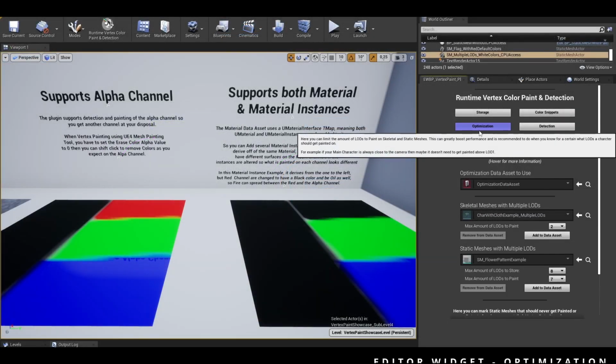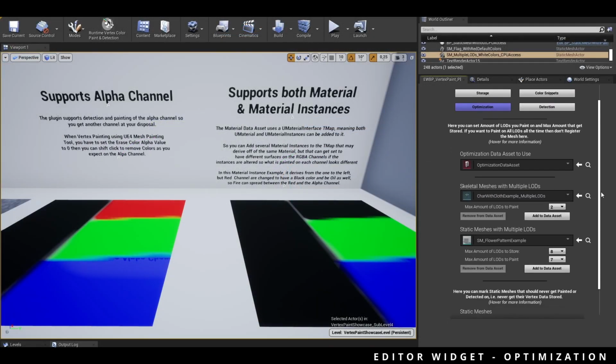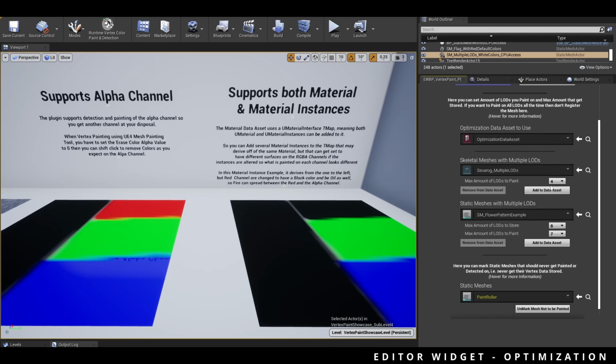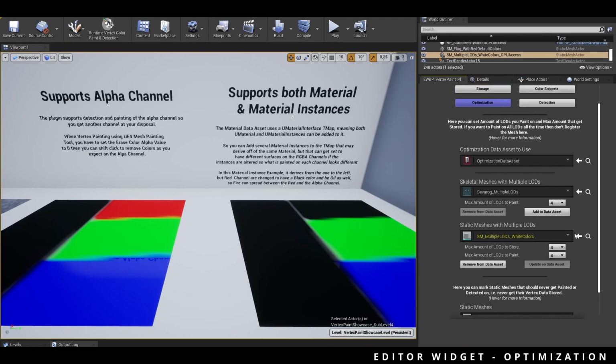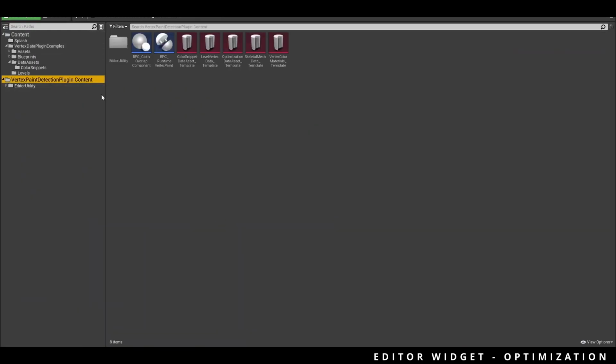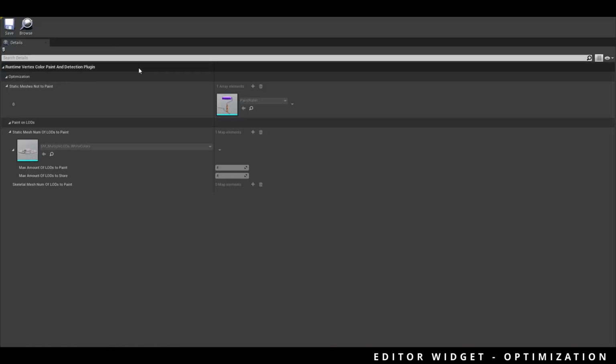In the Optimization tab, you can optimize vertex painting by limiting the amount of LODs you paint on skeletal and static meshes. This can make a very big difference, since there may be much fewer vertices that you have to loop through. For instance, your main character might only need to be painted up to LOD1 if it's always close to the screen. Start by going into the plugin's root folder from the content browser, and copy the optimization data asset template into your project, and rename it something that fits it.